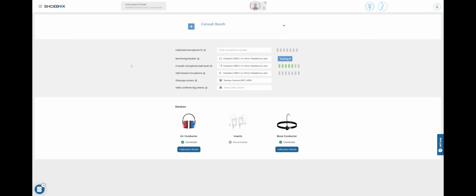Booths are used to set up and configure all your testing hardware according to the needs of your organization. The booth will remember the configuration of your testing hardware and your computer of choice to streamline the testing experience.